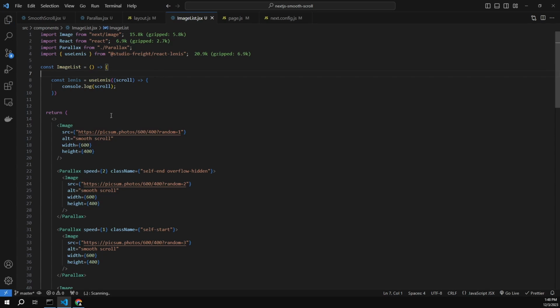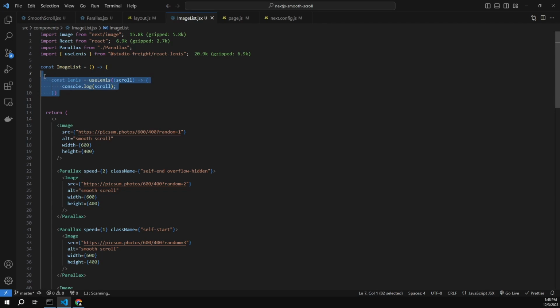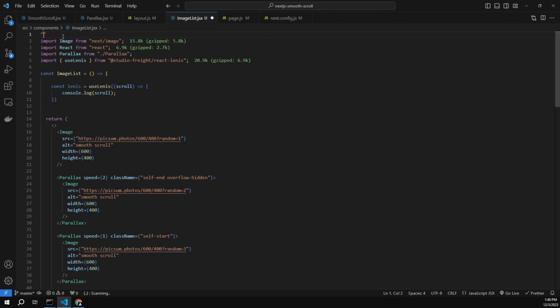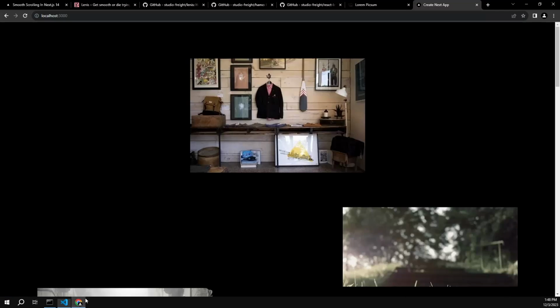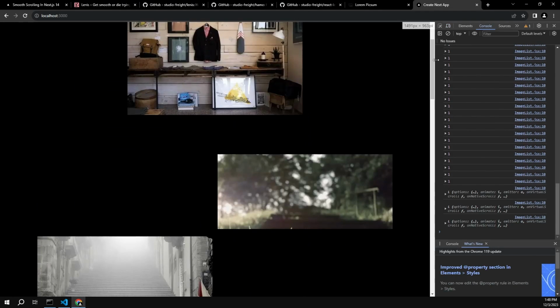Let's save this and see the log. And we have received this error because we are using hooks, and hooks should only be used inside client components. So make sure to pass the use client directive. Let's open the log.